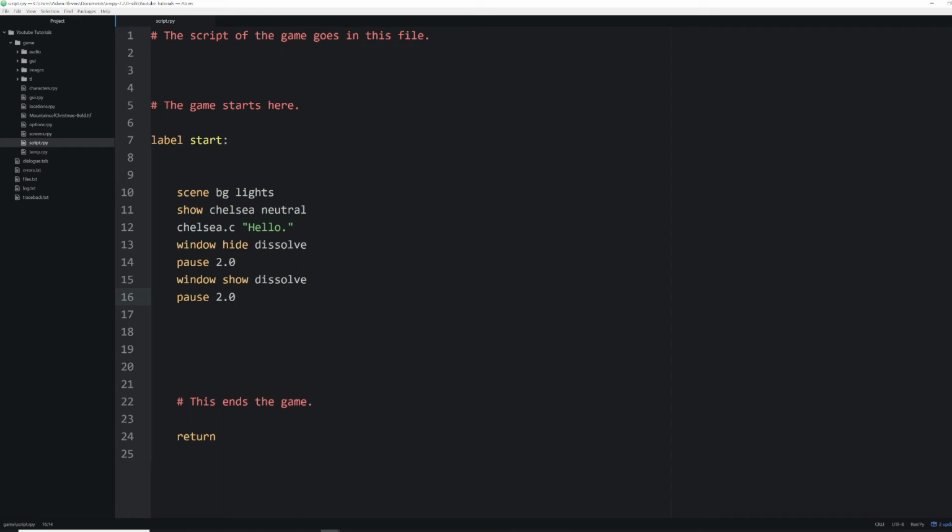The text box is on a completely different layer. I don't think it's the overlay, I think it's the screens layer. The master layer is the bottom one. That's where our graphics appear, the scene and show and all of that stuff. Then we have layers called transient, screens, and overlay. I believe those are the four different layers. And I think the say box, the dialogue box, goes on the screens layer, which is always on top of the master layer. So no matter what you do, it's always going to appear on top.